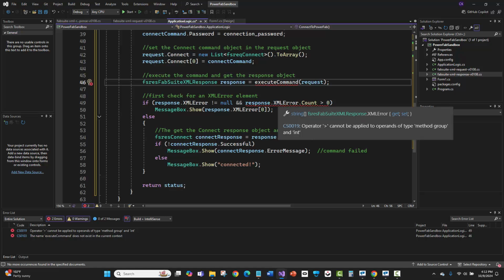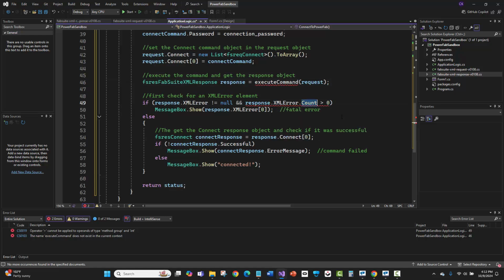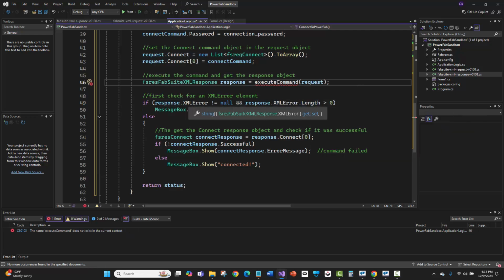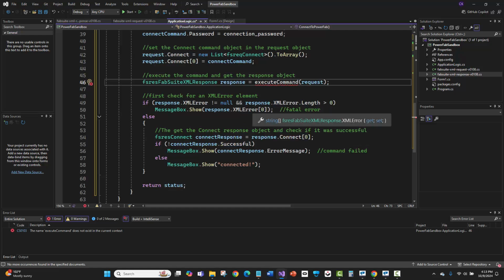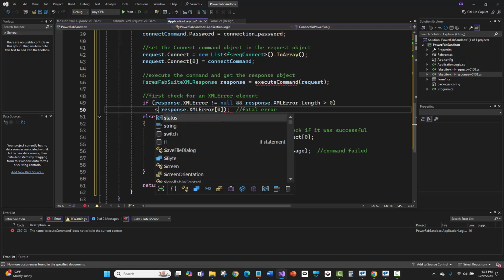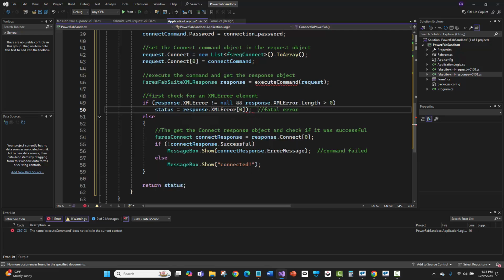Okay, so response XML error. Again, this is due to an array versus a list. The count doesn't look like it's working there, so I'll use .length instead. Does that work better? Yep. Basically what I'm saying is if the XML error returns something, like there was actually an error there, I'm going to tell you about that error in the response and warn the user about it. And rather than doing this whole show thing here with a message box, I'm just going to say status is going to equal that response. And since there can be multiple errors returned, that's why it's an array. And I'm just getting the 0 in these square brackets as the first XML error response in that array.